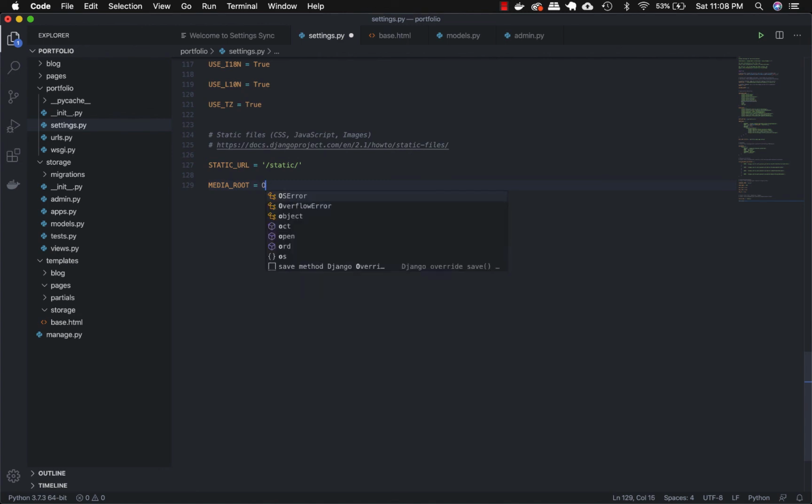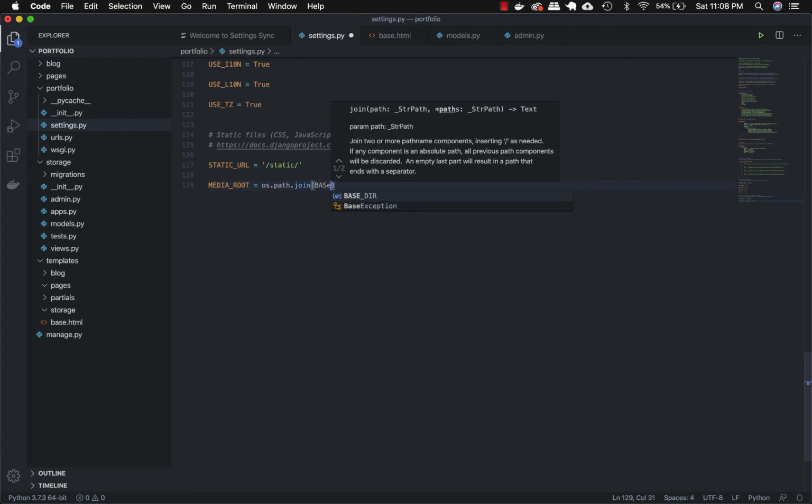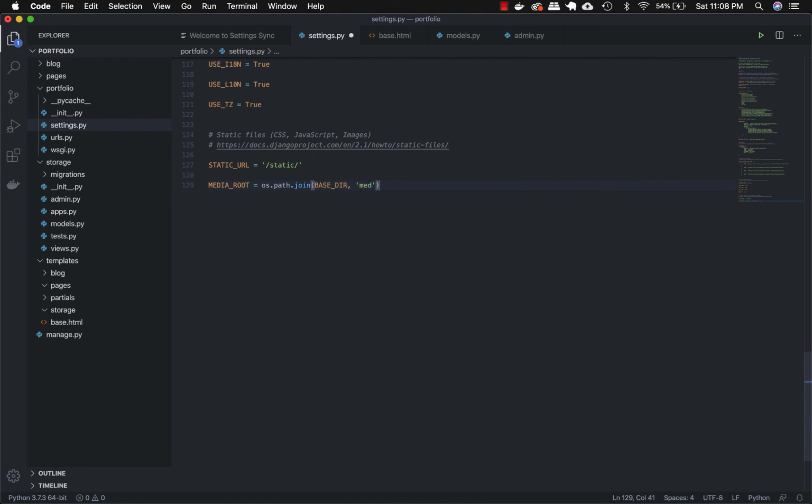media. So I have os.path.join. And of course take base directory and create a folder called media. So we have a media file. So media URL is equal to /media/. So I think we have set up our media file.